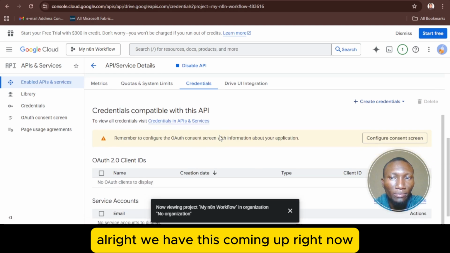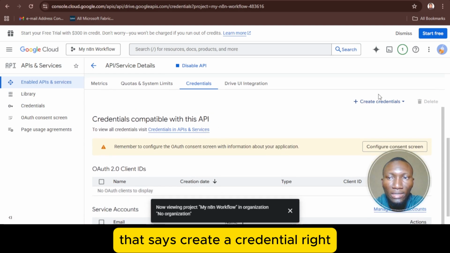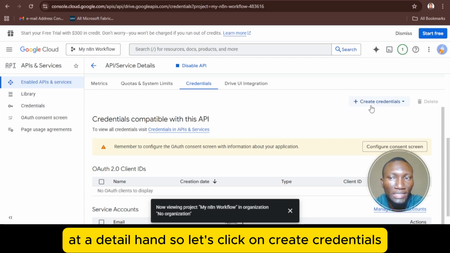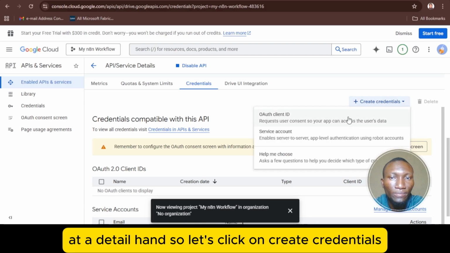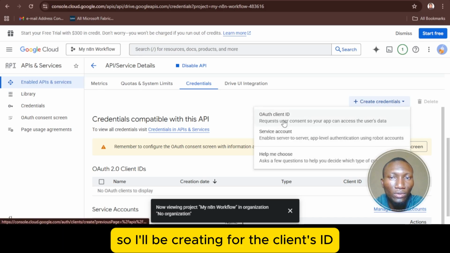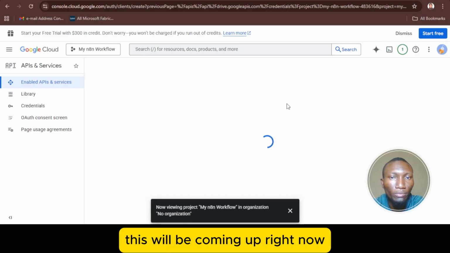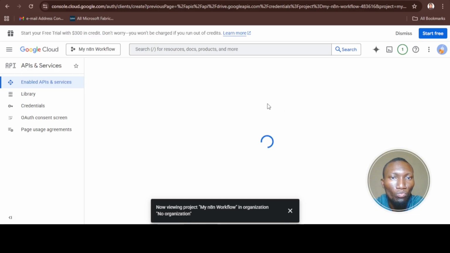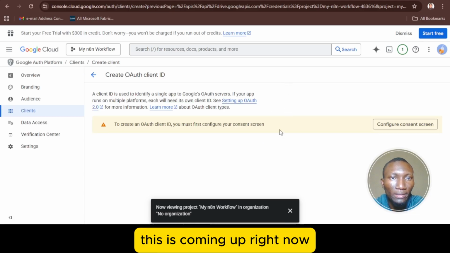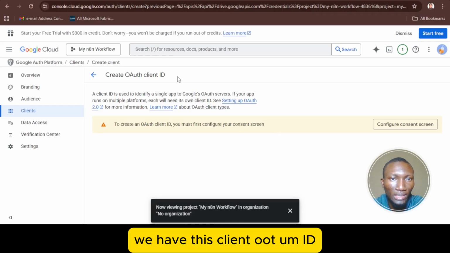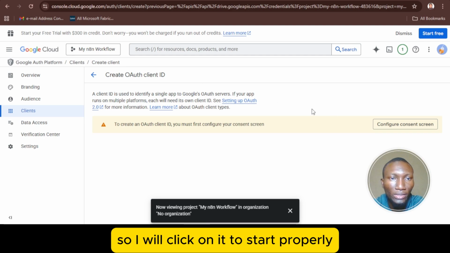All right, we have this coming up right now that says create a credential, right? So that we can have credentials to connect to anything at the tail end. So let's click on create credentials. So I'll be creating for the client ID. Yeah, so I'll click on it. So this will be coming up right now. All right, so this is coming up right now. So we have this client auth ID. So I'll click on it to start properly.